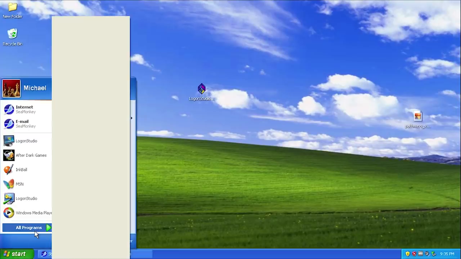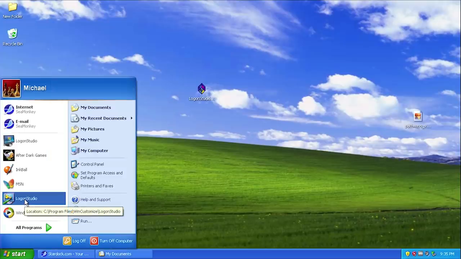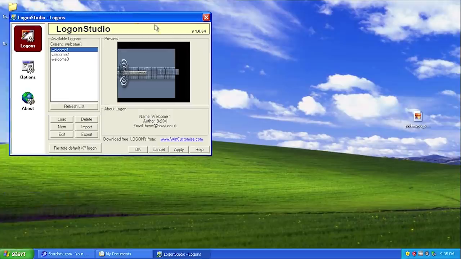So let's go ahead and actually run the program here. Actually, it's right here in our start menu. And this is it right here.